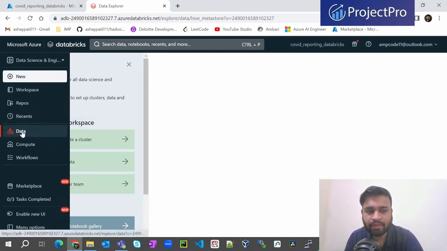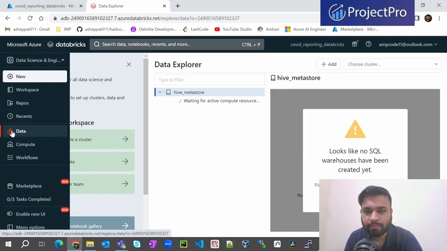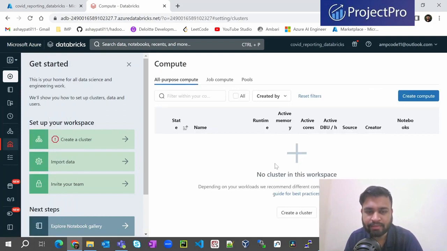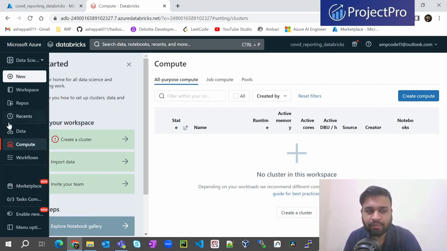So in the data, we don't have anything because we haven't uploaded any data into it. And also in compute, we don't have any cluster running. So we can create a cluster here and manage that cluster as well. And also we can configure to tune that cluster as per our requirement.